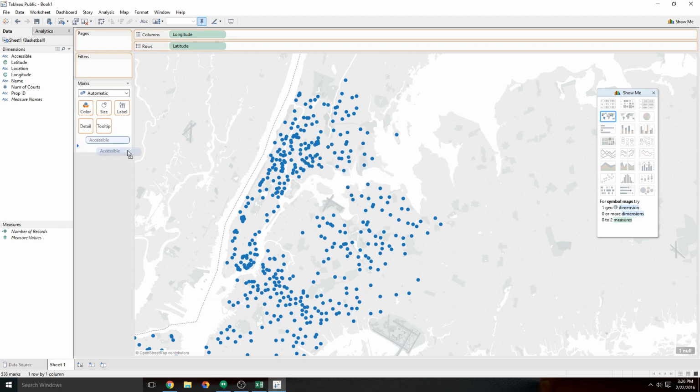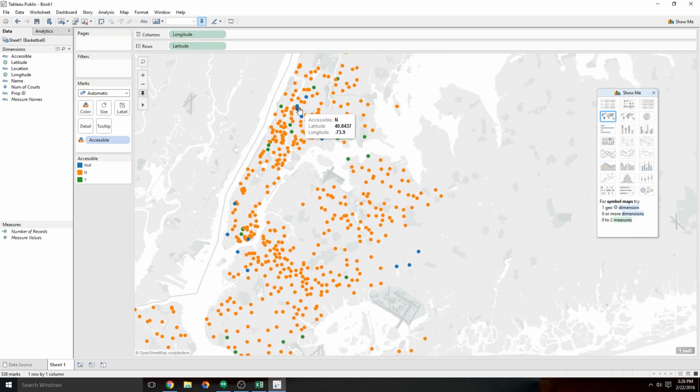So if we take the accessible dimension and we drag it over the little color option here, you'll notice that it recolors each dot, each point on the map, to indicate whether it is or not. And interestingly, here are the ones that are null values. These are the ones that we pointed out before where there was no entry in the spreadsheet for whether it was accessible or not. So these we just don't know. Maybe they are, maybe they aren't. But right now we can assume that they may not be, because an overwhelming majority are not. Now, the color coding isn't intuitive.